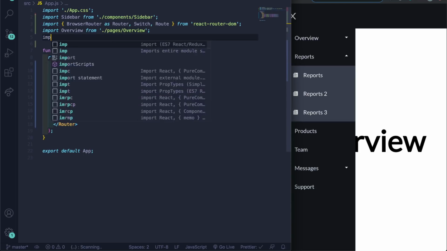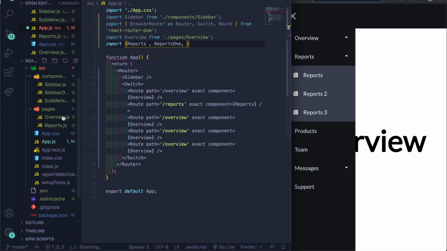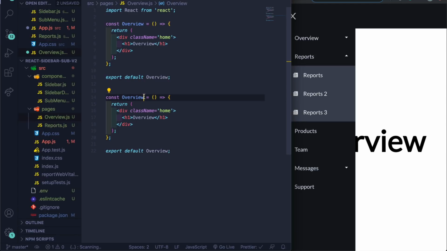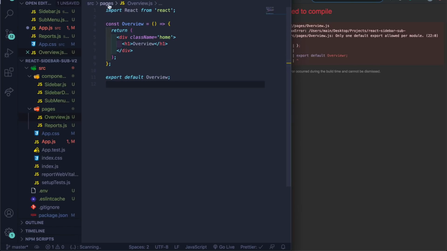So we can just say import curly brace. Since it's named, we just say reports with the curly braces. If you defaulted, then you wouldn't want to use curly braces. But let me say reports 1. And React doesn't like having more than one default export. So if I did go overview and try to do the same thing, and save it, it's gonna be like, let's see. Yeah, it doesn't like it. It's like only one. So that's why I did named for the reports. If you know an alternative way, let me know.